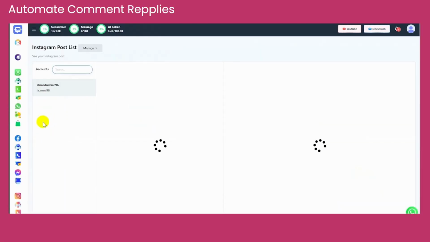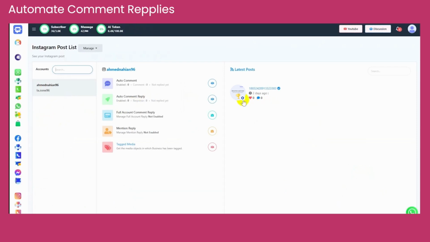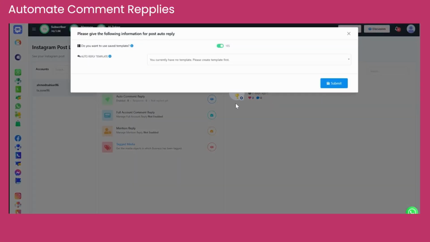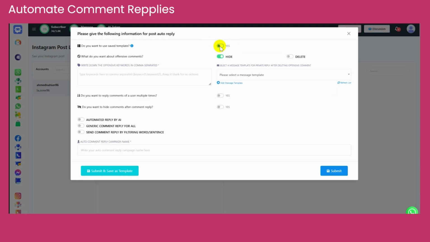Pick a post you want to work with, then hit Settings on that post. Now, flip the switch to enable Auto Comment Reply. Make sure to unselect Yes for template use. We won't be using one just yet.